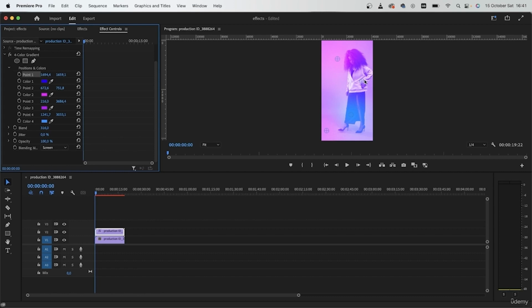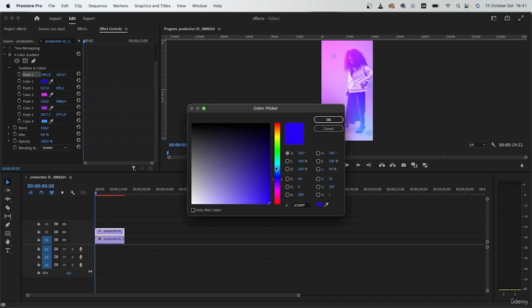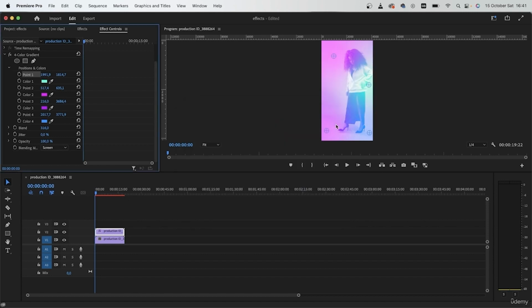Once I do this, I still have the option to move these around. And now we have this cool party effect for my subject. Let's change the first color into something brighter. Let's try a bright green. Push this here, switch it up. And there's my party effect.